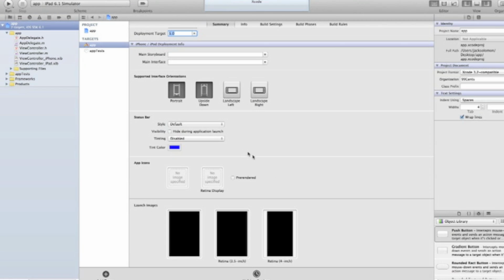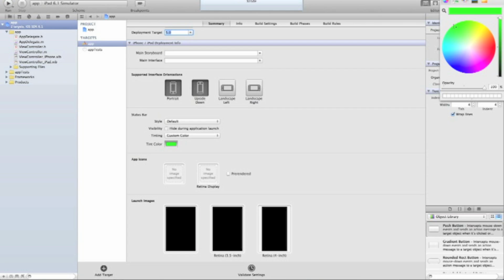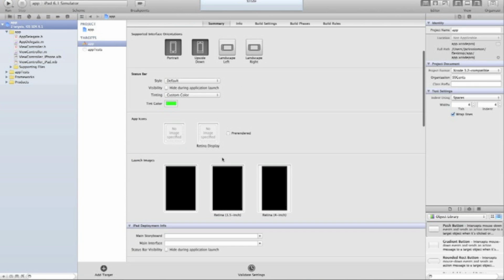Status bar, that's the bar at the top of an iPhone screen with the clock, your signal strength for Wi-Fi and cellular and whatever. So we're just going to keep ours at default 1. We can change the color if you wanted. So tinting, custom color, and then we can choose a color. So let's make ours bright green. If we run the app now, we'll run in a moment actually.